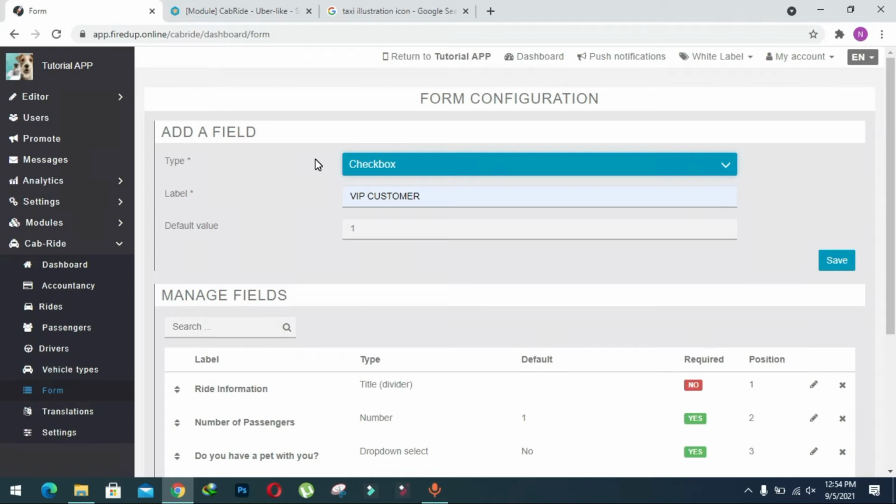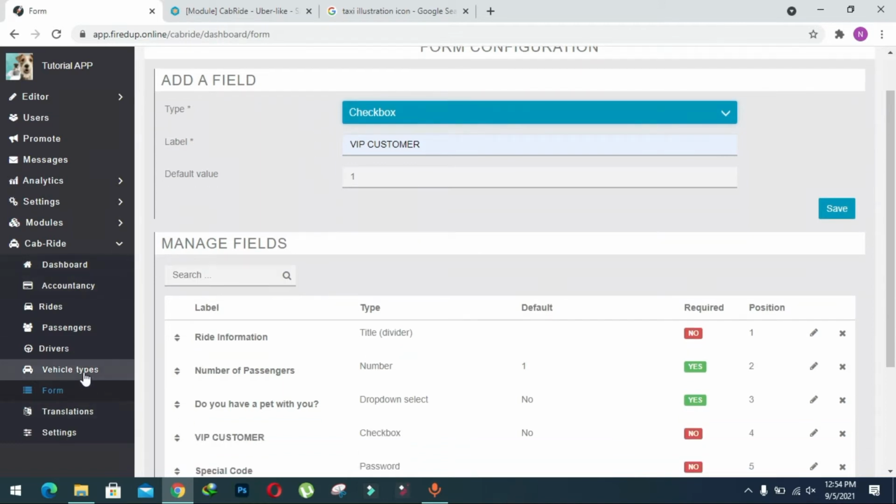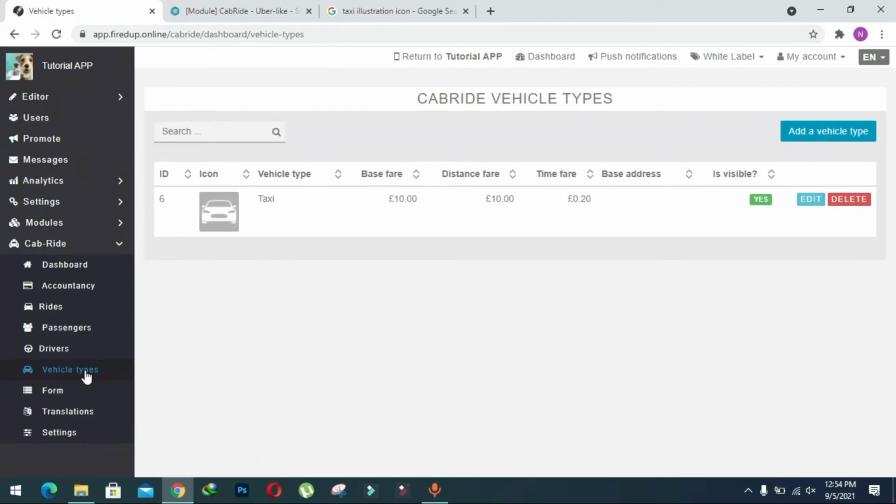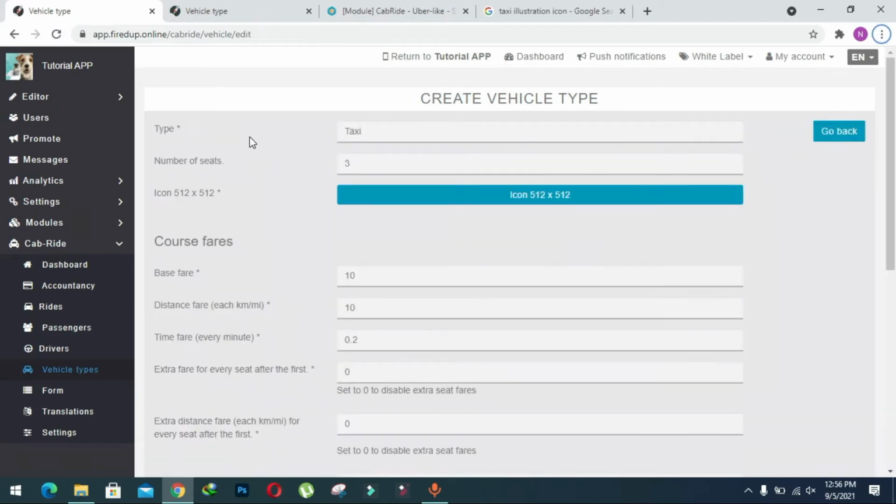Now we will move to our next option, that is about vehicle type. You can add different vehicles in your application. As you can see, I have already added a text. Now I will show you how you can add your own vehicle in this application, as well as the base price, base fare, and the distance fare for a specific ride. Now I will click on add a vehicle type. In this section you can add a vehicle type.